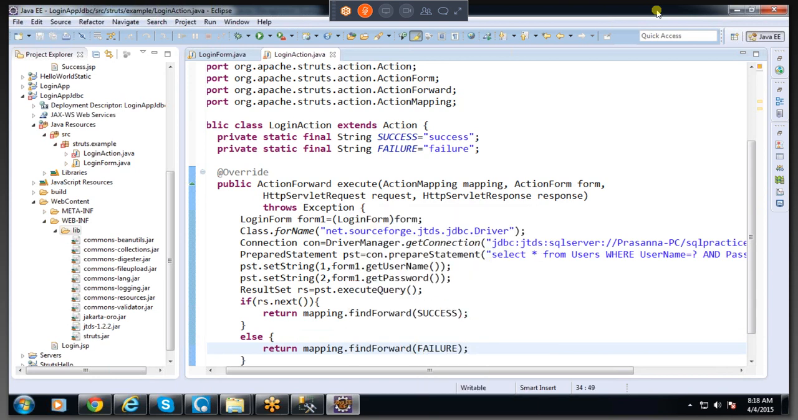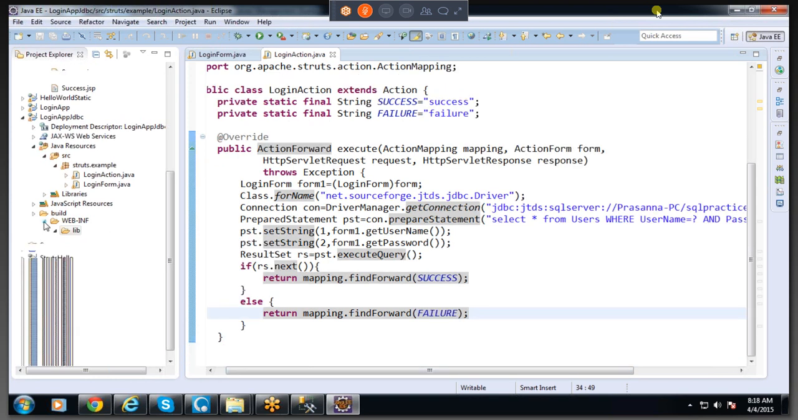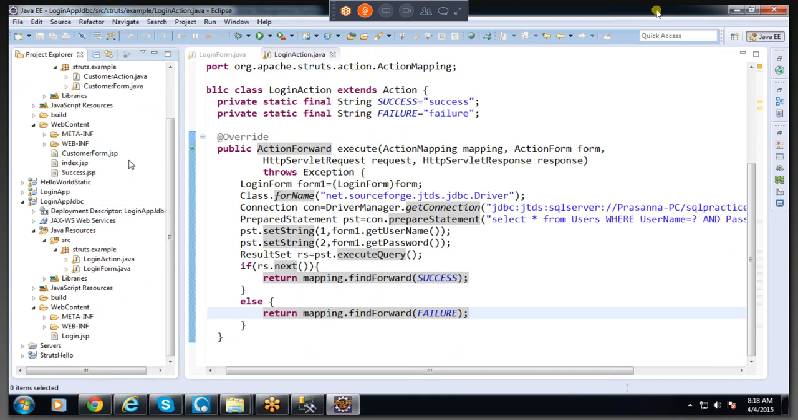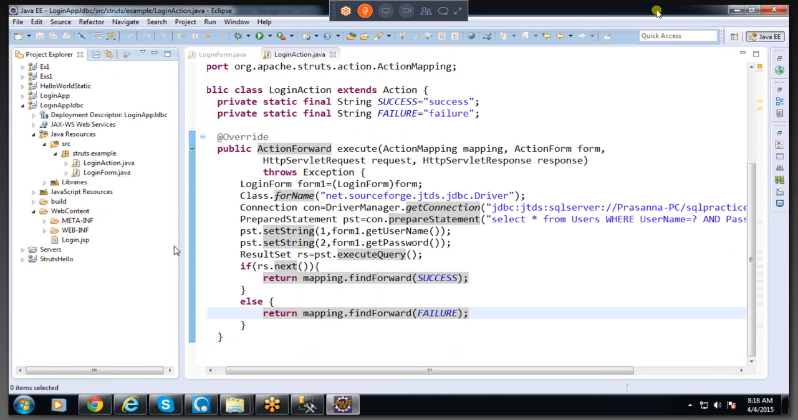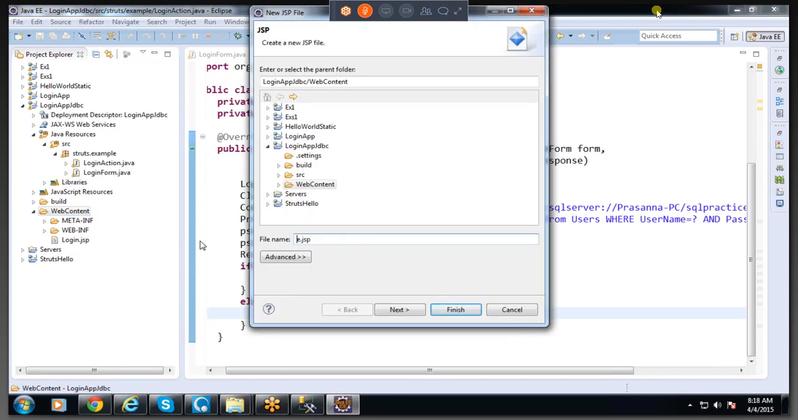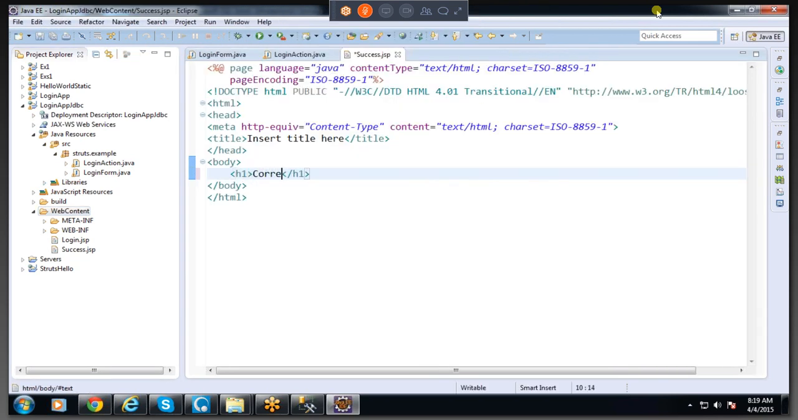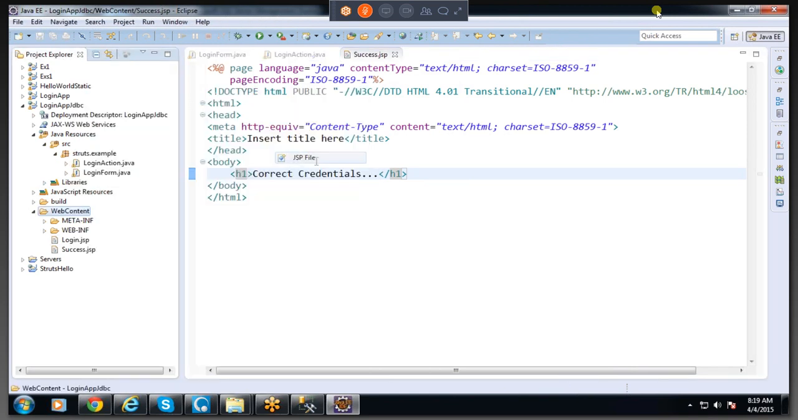Fine. So now let me create 2 more JSP pages, in which I have to specify what happens if it is success or failure. Right click, new, and then JSP page, and specify this one as success. Just give here "correct credentials". Now in the same way, let me go to another page as failure.